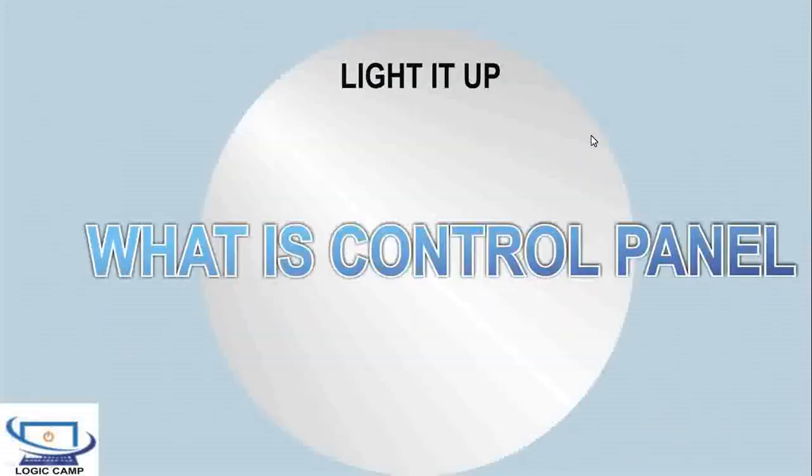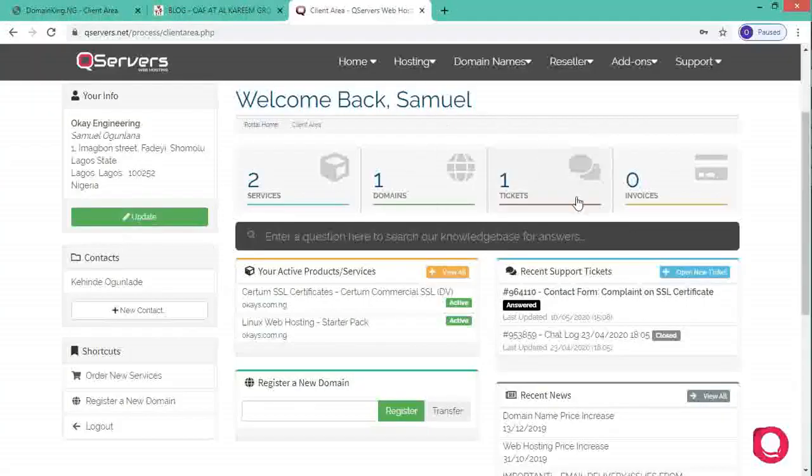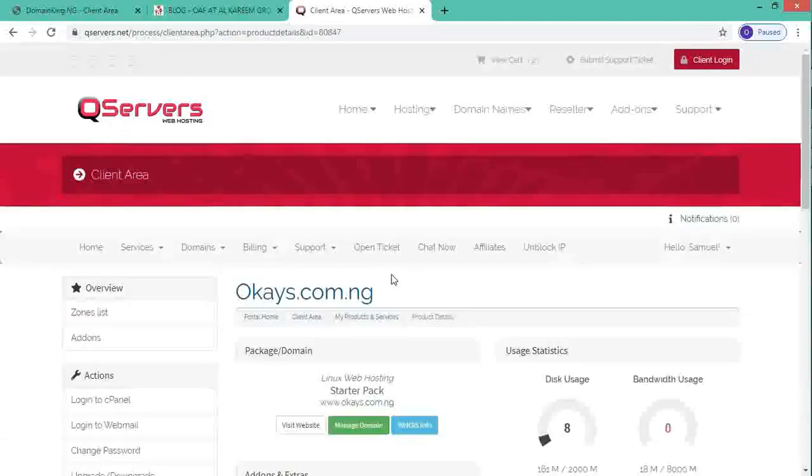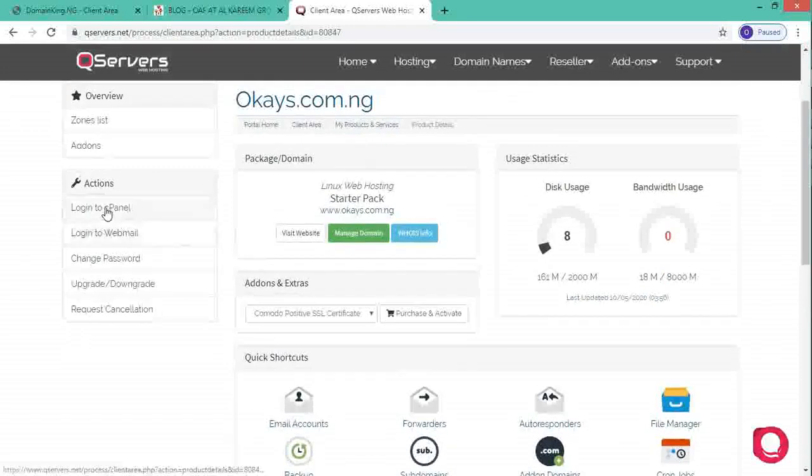So let's talk about the control panel. Think about the control panel as your phone settings. Anything you do in the settings is going to affect the behavior of your phone. So anything you do inside this control panel is going to affect the behavior of your website. At the same time, it also functions as the home of all the settings and all the functions in your hosting. So let's take a look at the Qservers control panel. I'm going to select the service, the starter pack. So, log into control panel.